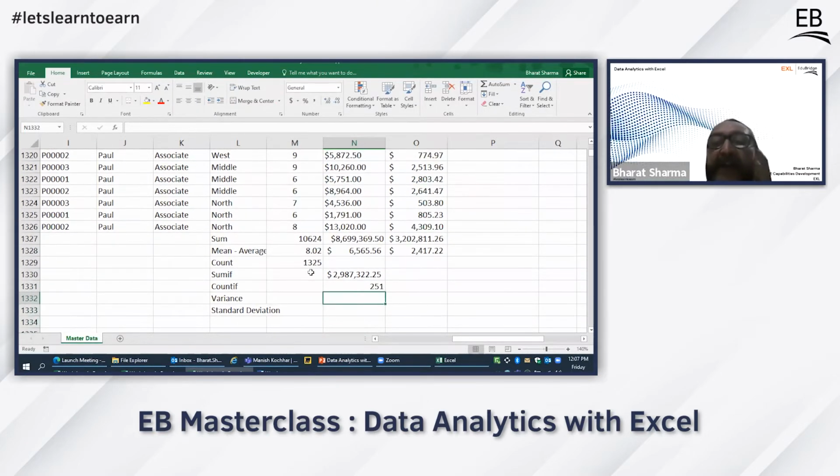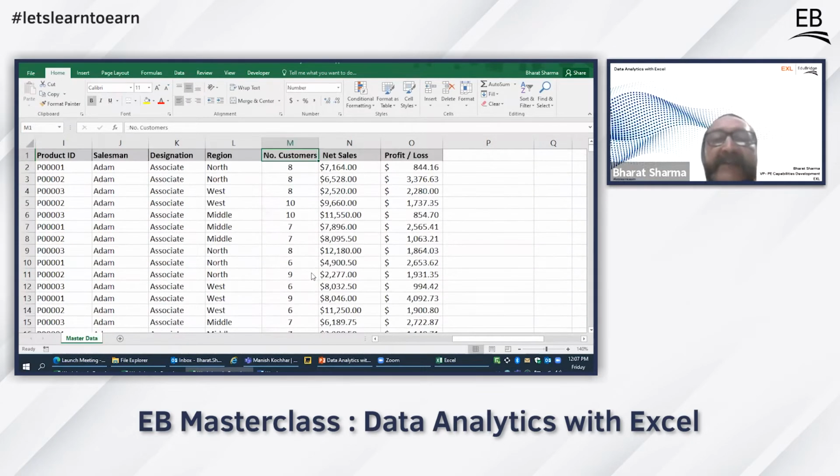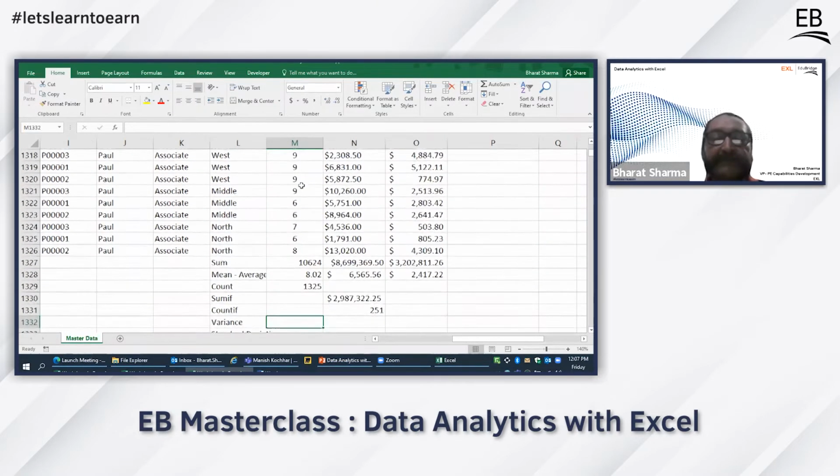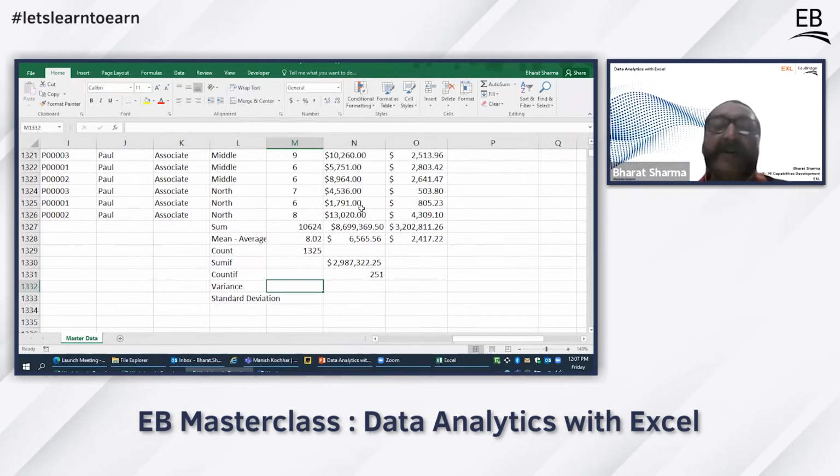Now I want to find out what is the variance in terms of the sales that salespeople are doing and the total number of customers that they're impacting, or the number of customers they are selling to. Okay, so I want to find out the variation part. So we looked at the mean part here. So on an average is 8.02. But what is a variance? A variance may not give you the right picture, but a standard deviation will. But let's learn how to find out variance.